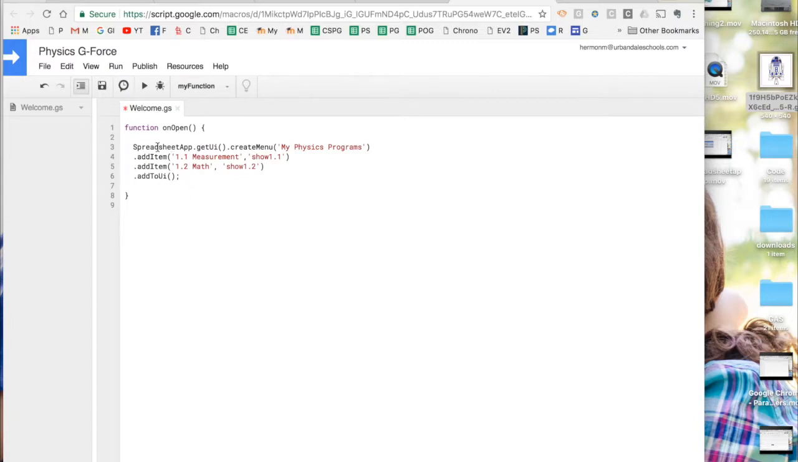That's a simple function, onOpen. When you open a spreadsheet, it's going to create up at the top a menu of all your programs. Now, what happens when they choose one of these from that drop-down menu? They choose 1.1 Measurement, or they choose 1.2 Math. Well, it's going to automatically run these functions here. So we need to make a function for that. So function, the first function is called show1.1. It's going to be the name of the function.